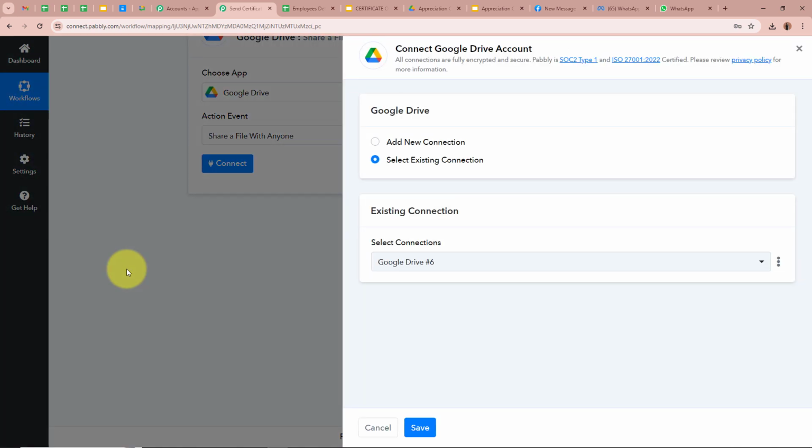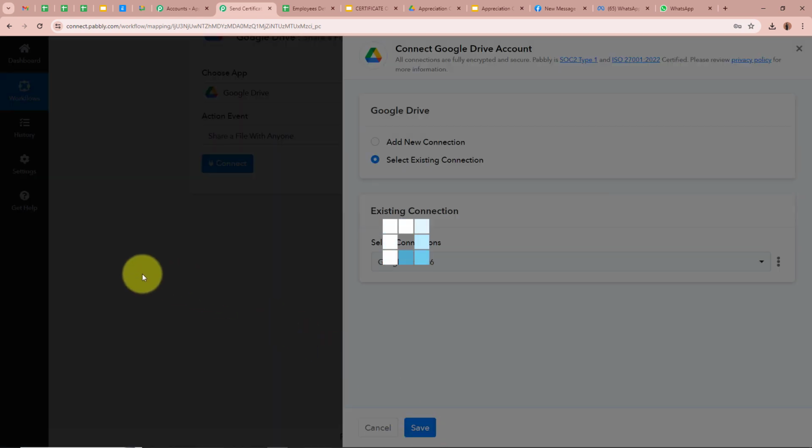In order to connect Google Drive with Pabbly Connect, a new window is going to appear. As I have the existing connection, I'm going to select this option. But if you want, you can add a new connection. So I'm going to click on Save right over here.